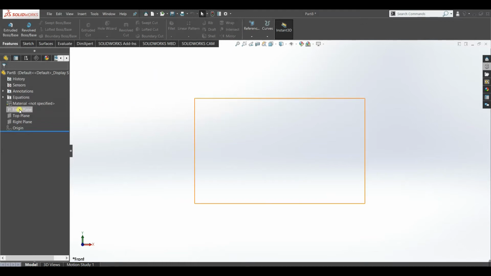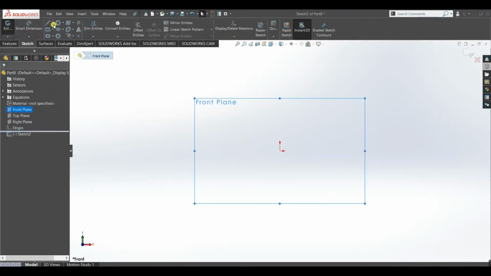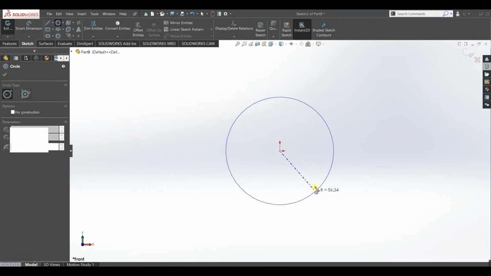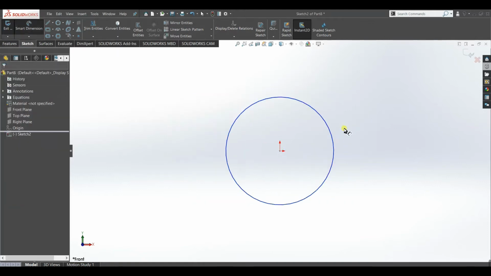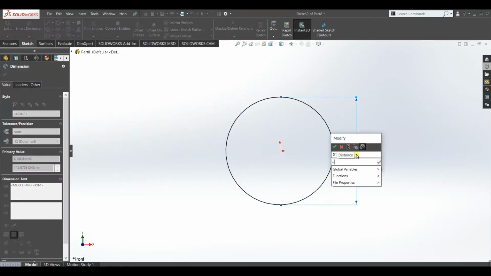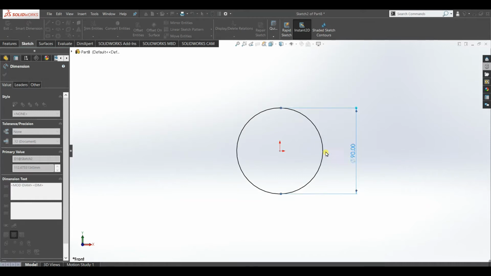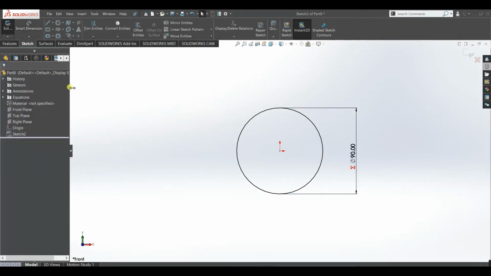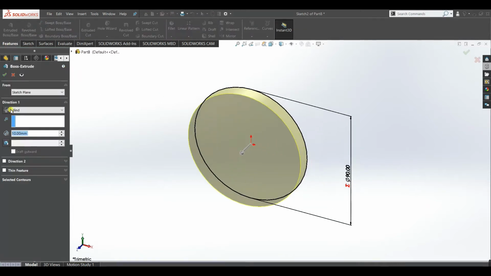Now here I will start our sketch in front plane. I will draw a circle. Now this is the addendum circle. This will be equals to pitch diameter minus 2 times addendum. Click OK. Select. Extrude it up to 10 mm. Click OK.